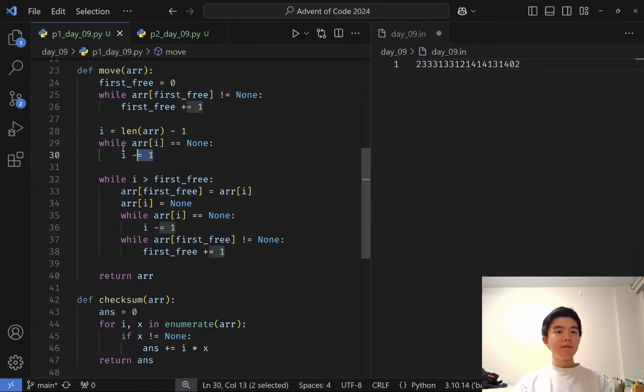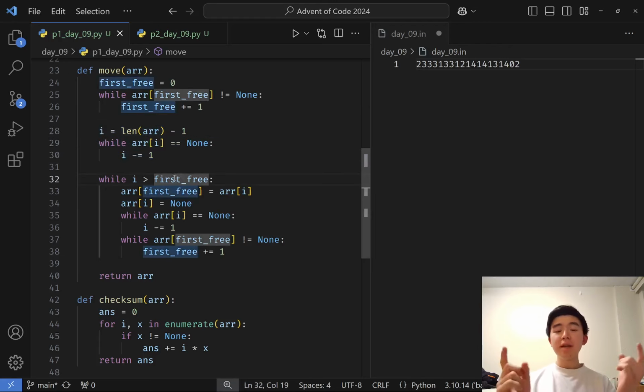We're also going to have a second variable, I, which tells us which index we want to move. So I is going to start out at the first index that contains a file, and it's going to iterate backwards. So essentially you have a 2-pointer thing. The first free variable is an index that tells us where the first amount of free space is, and I is the index of the very last file.